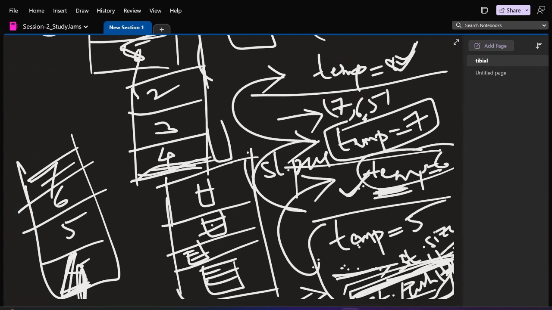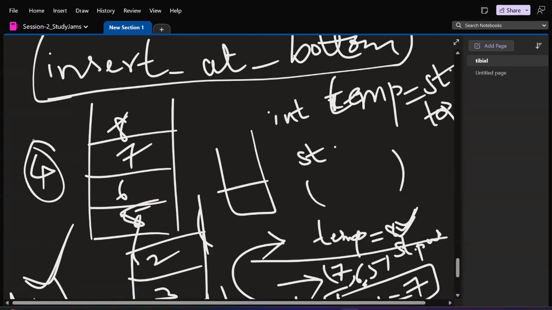What is written just below the recursive call? It's just stack dot push that temporary variable. So that temporary variable, its value is 8, so it will be pushed into the stack, and this is the output we get. We have achieved our goal, right? We need to insert 4 at the bottom, and we have inserted it.